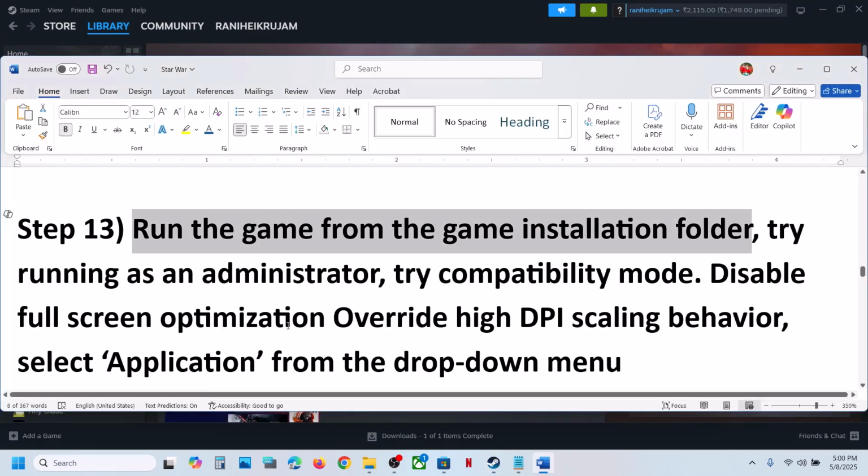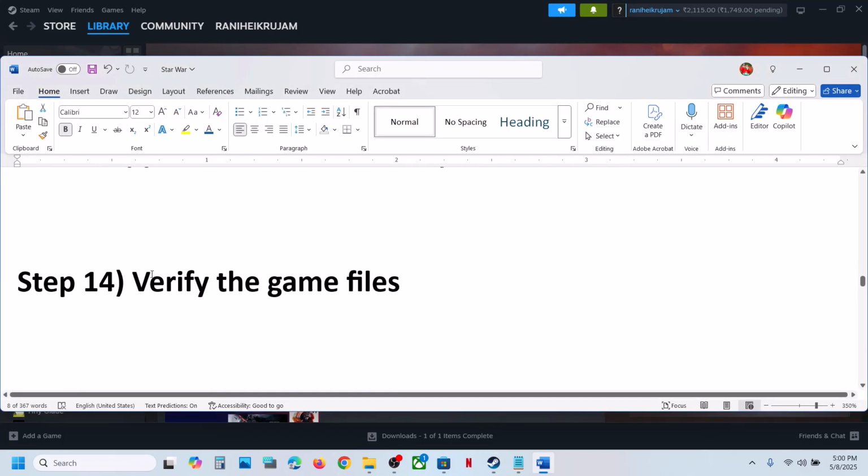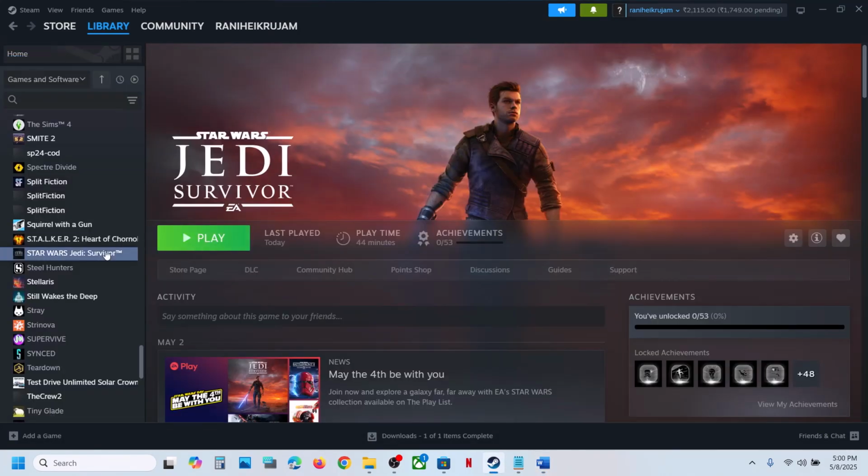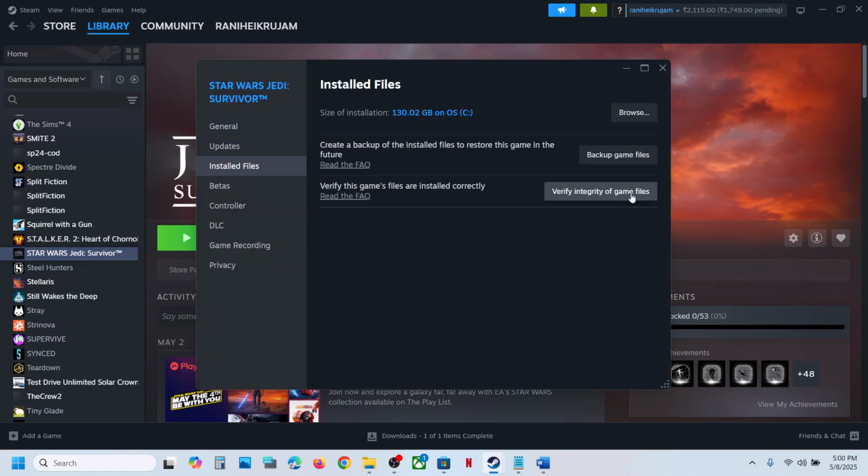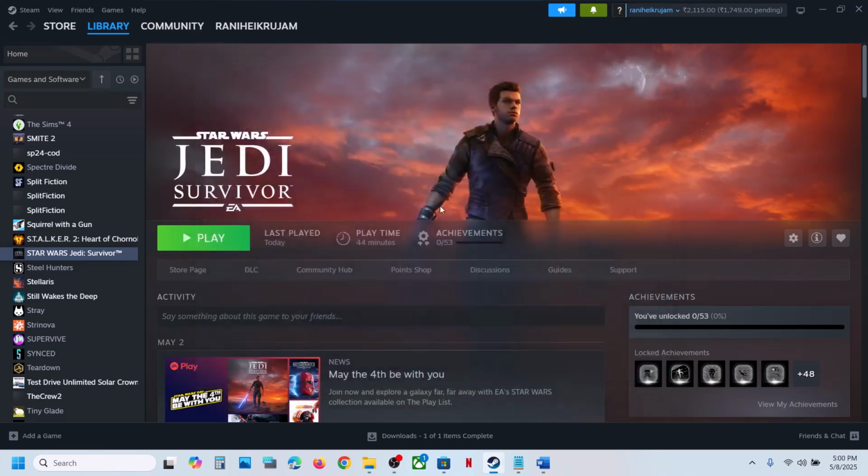Now the next step is to verify the game files. Now this is important, so right click on the game, select properties, go to the install files tab and then click on verify integrity of game files. Once the verification is 100% complete, launch the game and then check.